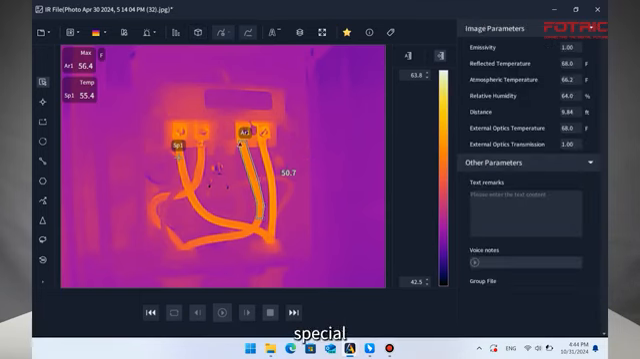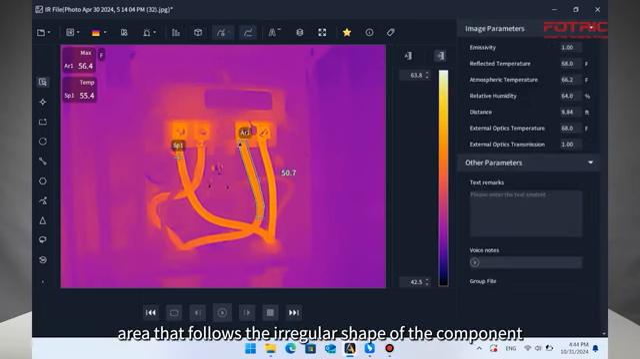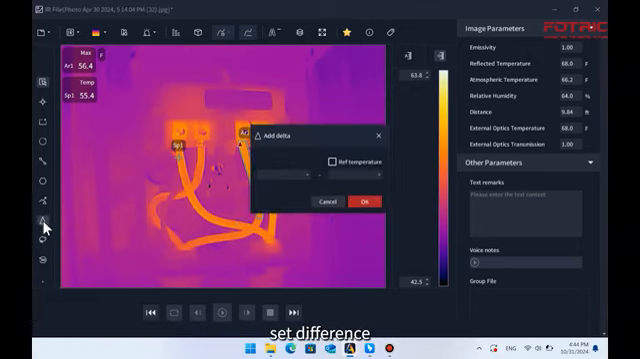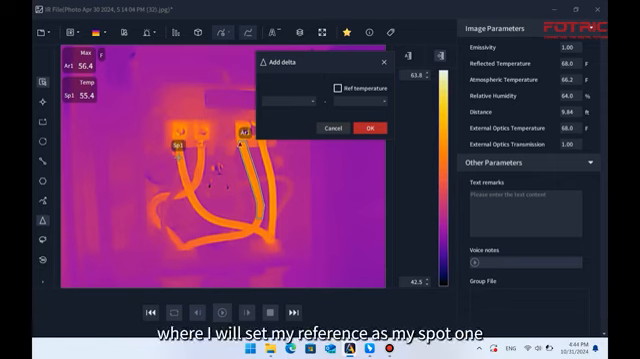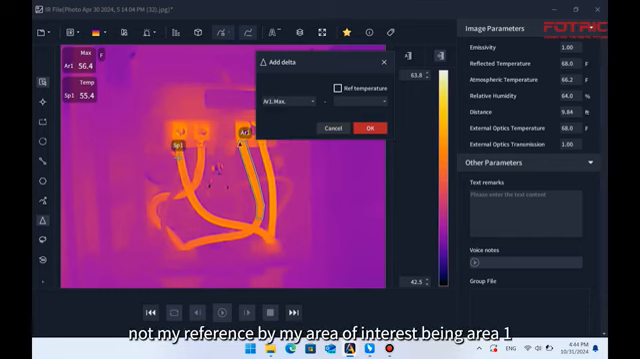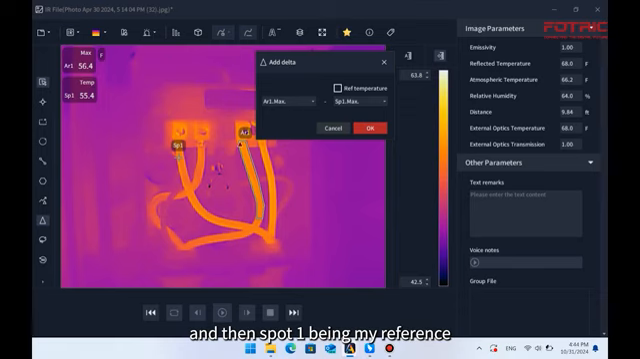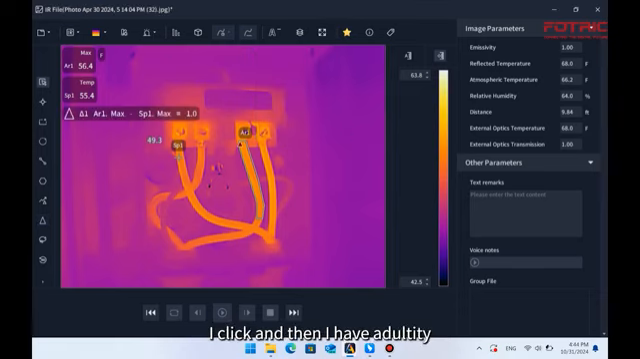Now with that special area that follows the regular shape of the component, I can create my delta T by clicking on the triangle right here, set difference, where I will set my reference as my spot 1 and, sorry, not my reference, but my area of interest being area 1, maximum temperature, and then spot 1 being my reference. I click and then I have a delta T created right on the image.